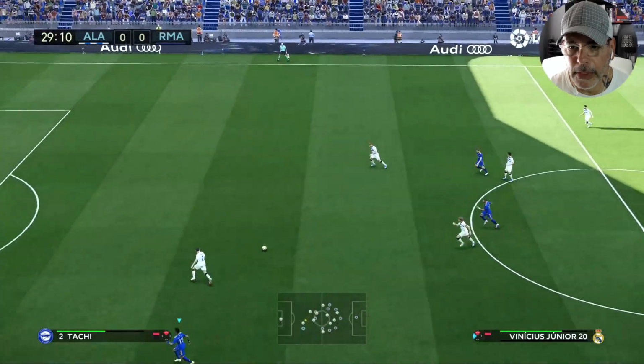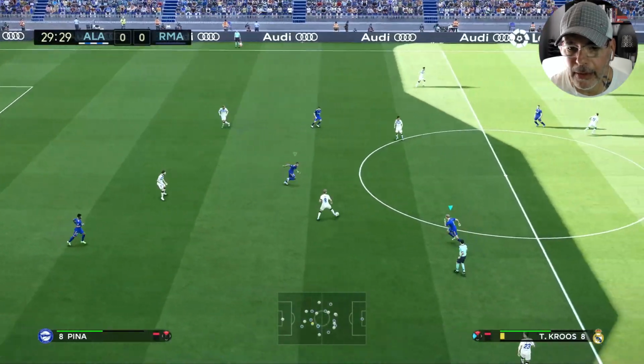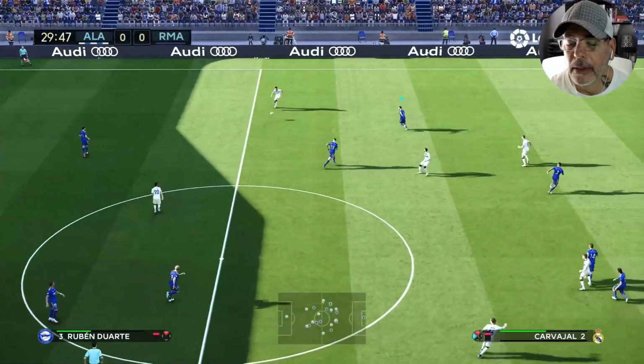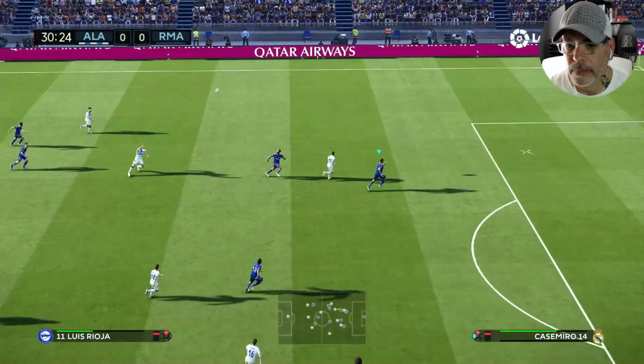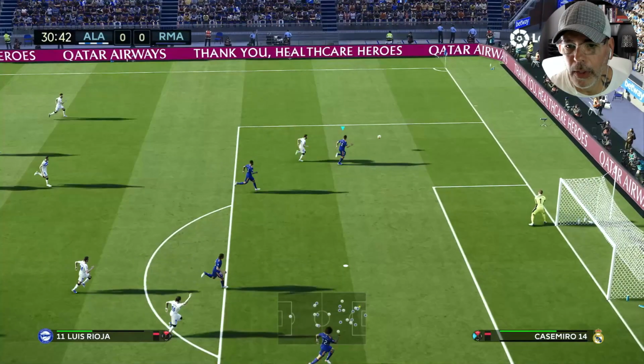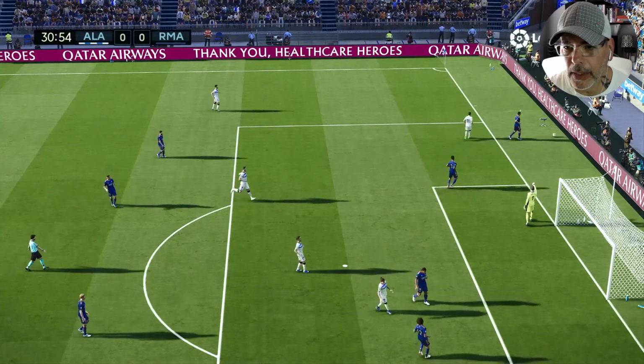Asensio again, playing with Asensio a lot on that side. He cannot filter that to Vinicius Jr. Long ball again. Just hold the guy, Casemiro.